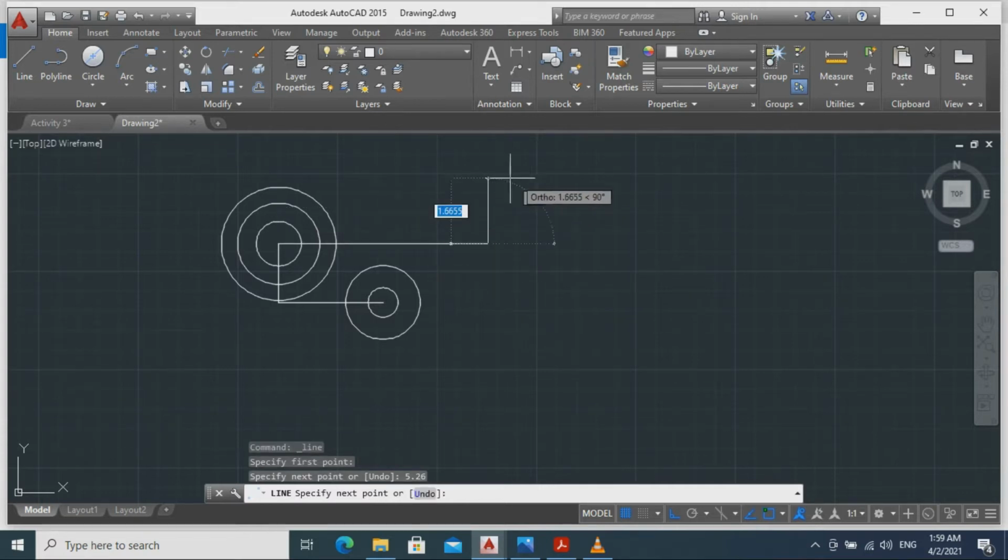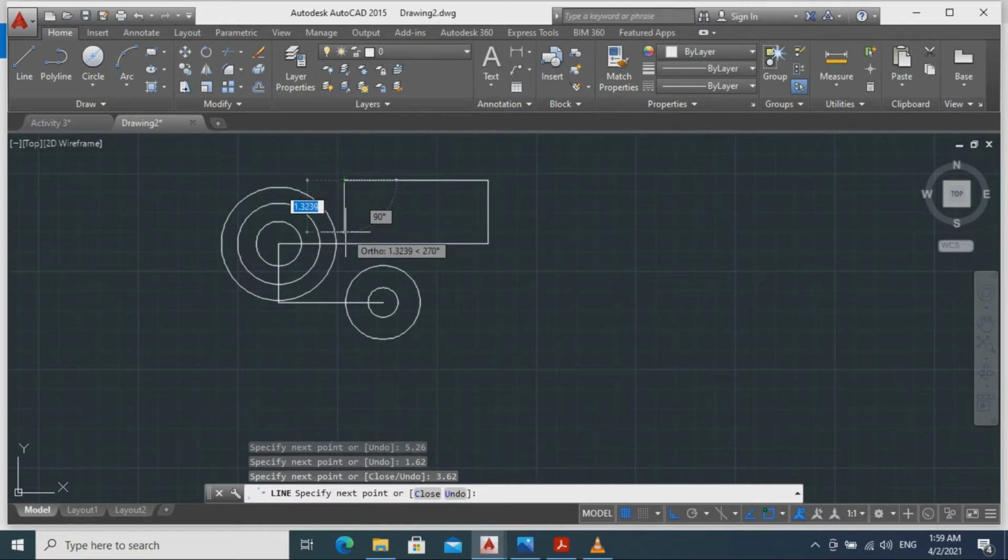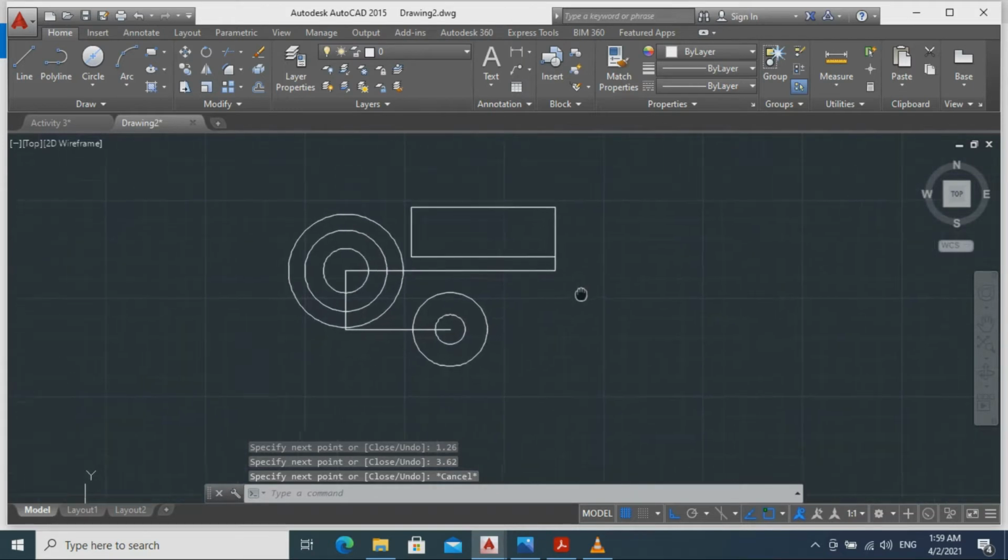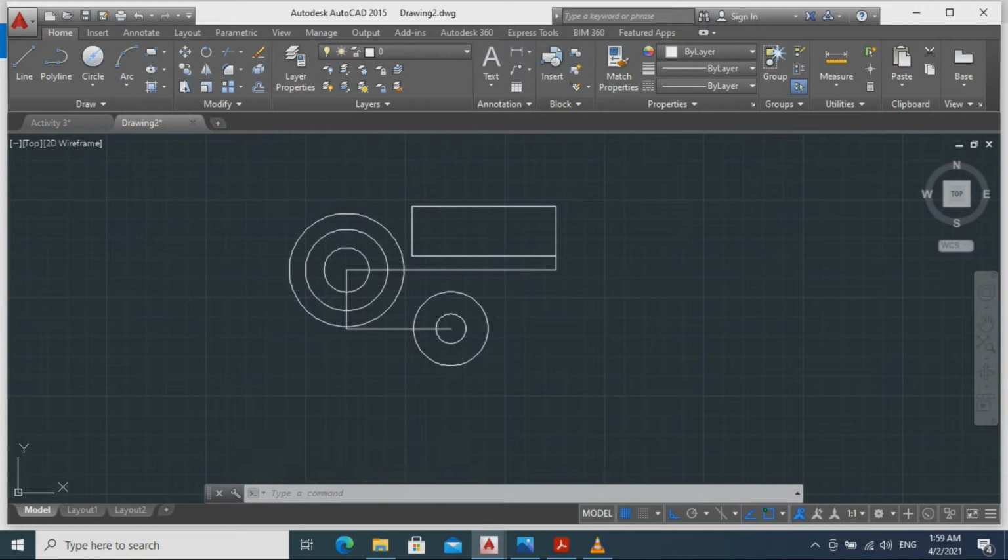Then we're going to extend that line upward, and we'll set the length of that line to 1.62. Enter. Then extend this line to the left with a length of 3.62, then downwards with a length of 1.26. Enter. Then extend this line to the right again with a length of 3.62. Then escape.